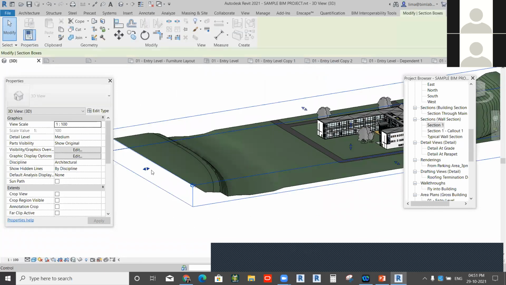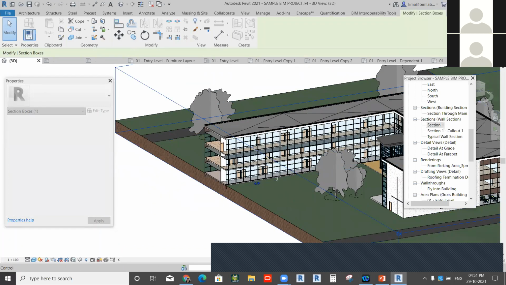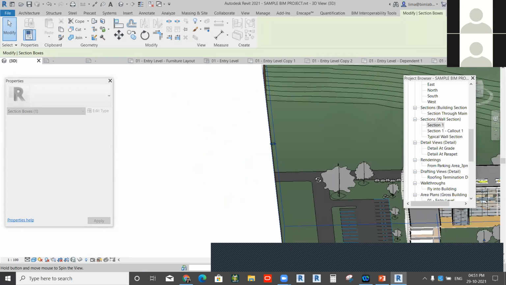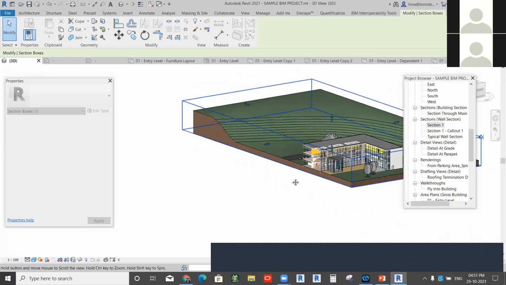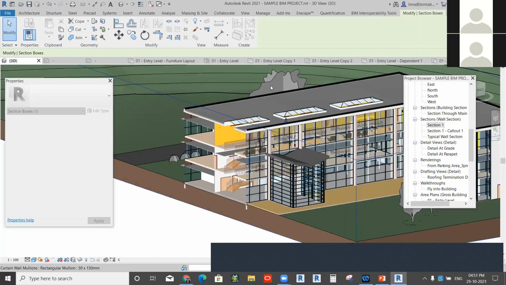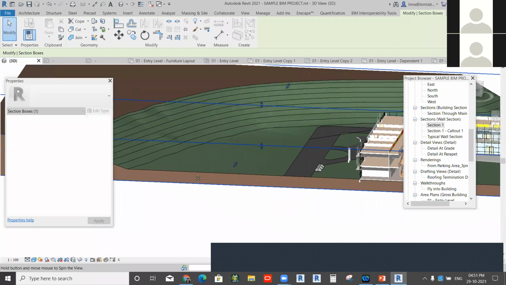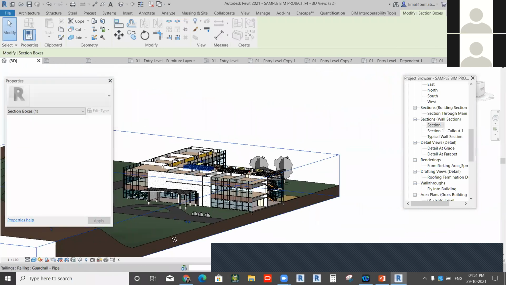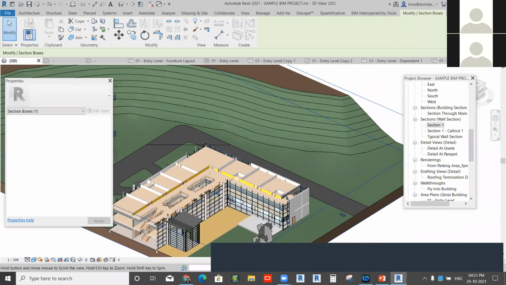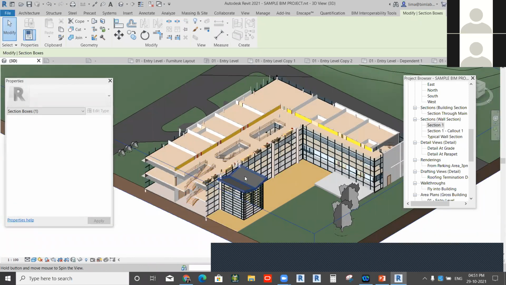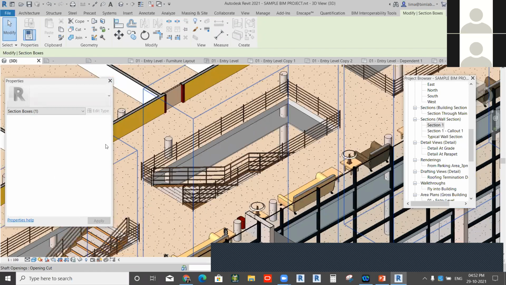So you can extend the area. That means you can simply extend those views in 4 directions. So you will get a quick view of the completed project by using the section box.